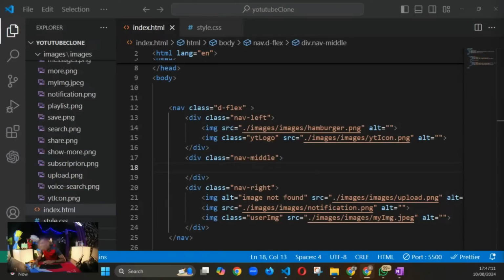Please explain top zero. See, what do I mean by top zero is basically when you apply some sticky.